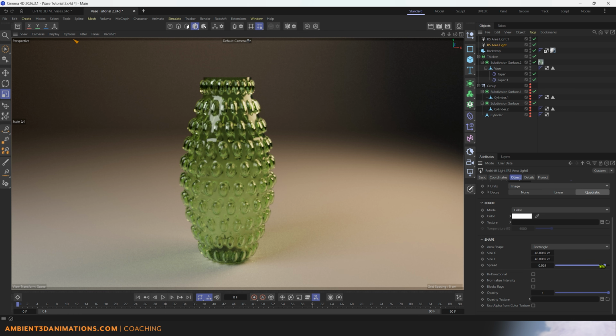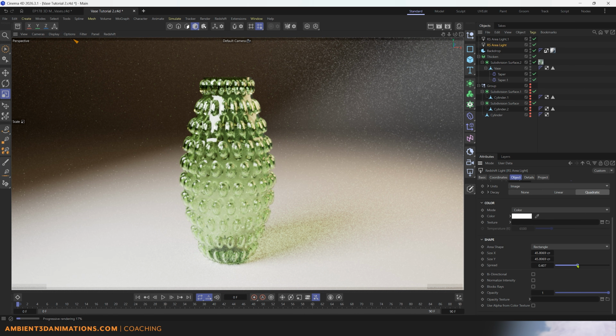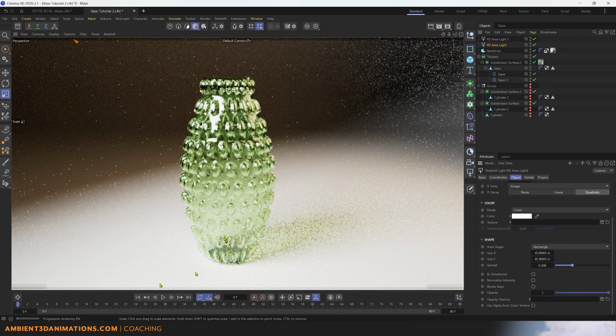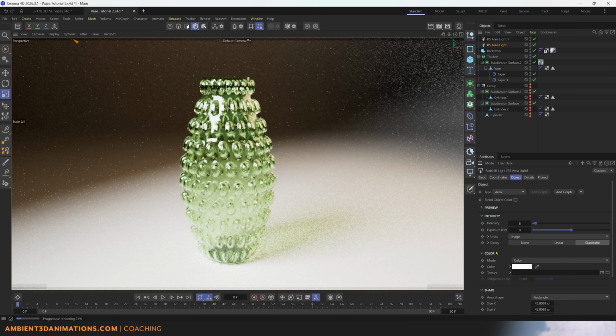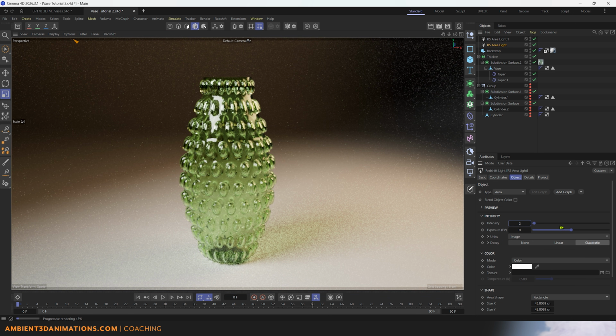Let's see what happens when we take this down. It becomes closer to a spotlight. And that tends to do better with photons. Now you'll notice that since this light is a little bit more directed, it looks a lot brighter. So I'm actually going to adjust the intensity here to something like 2. See how that looks. So that's looking a little bit better.